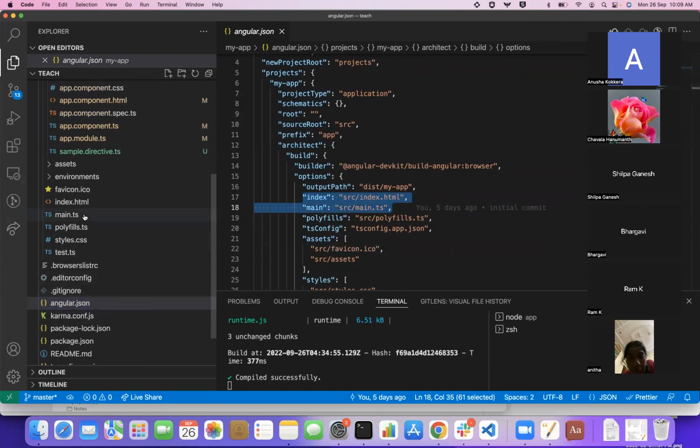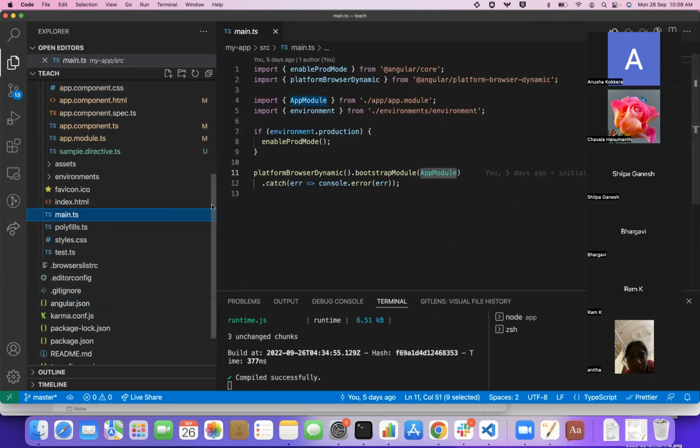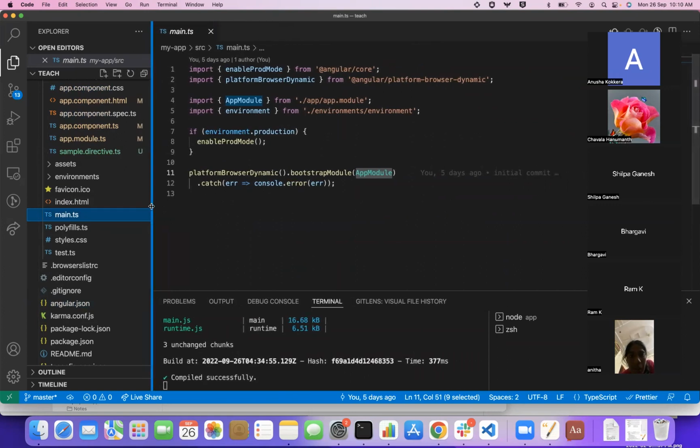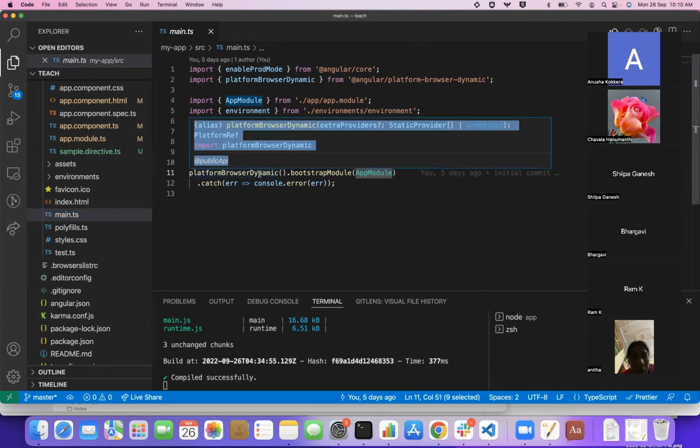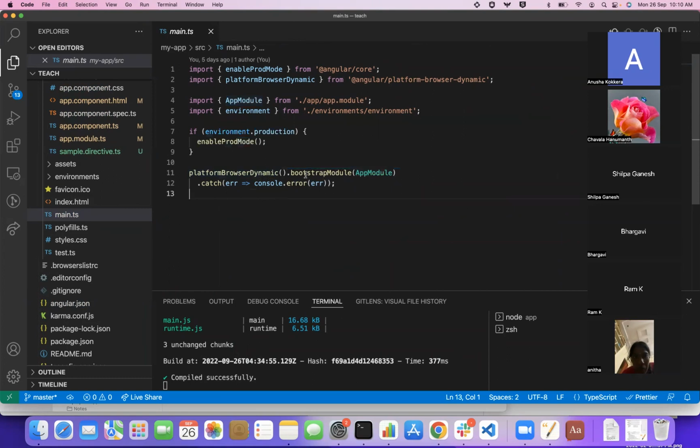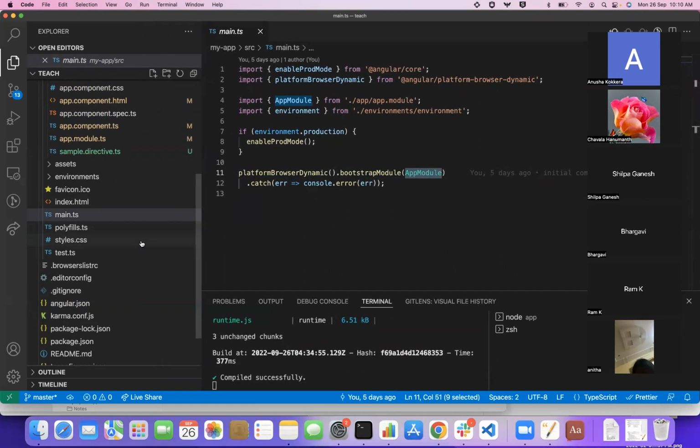What will the main.ts file do? It starts the app module, so it will create the browser environment for our application to work. It contains something called the bootstrapping module, which is the starting module, the app module. Then proceed. In the index.html file, there is the app-root.